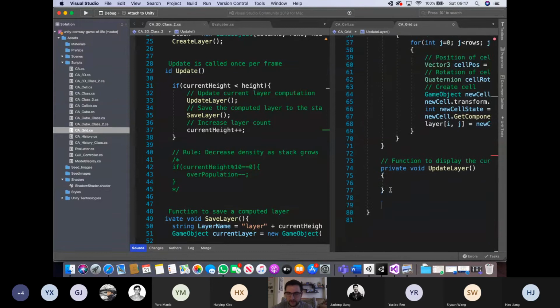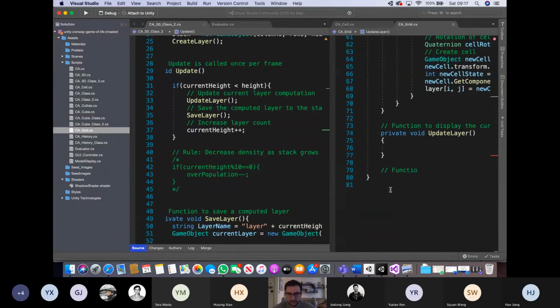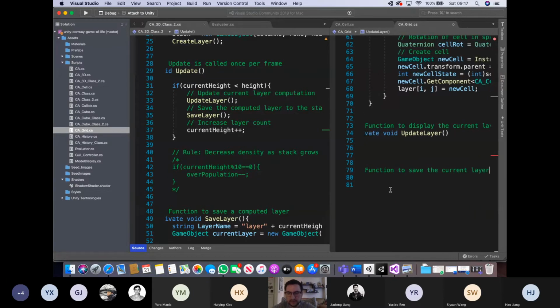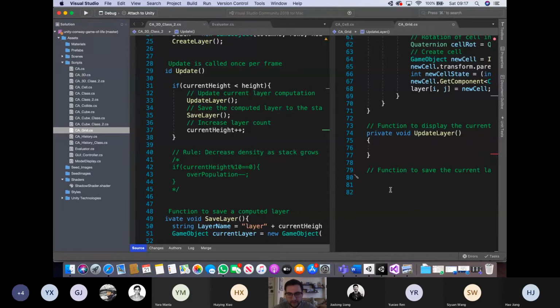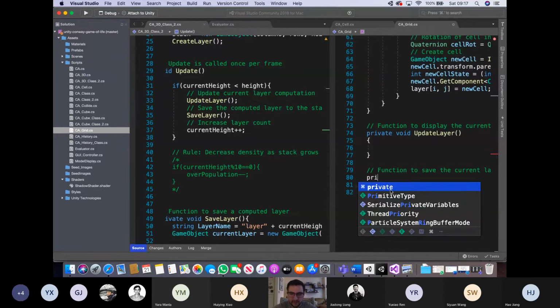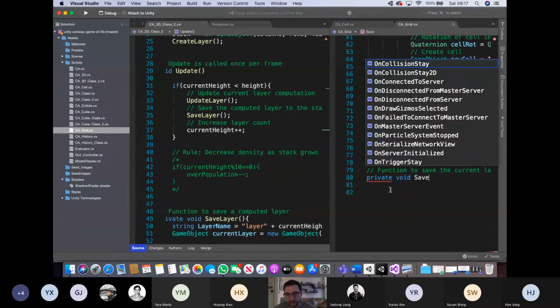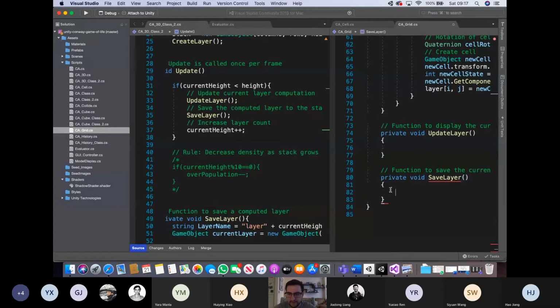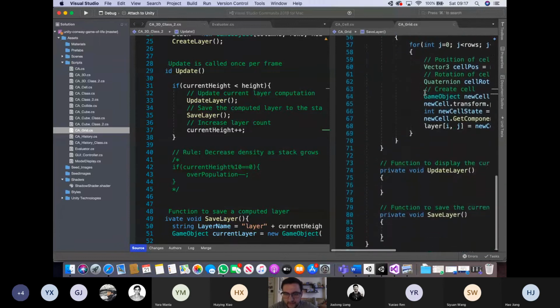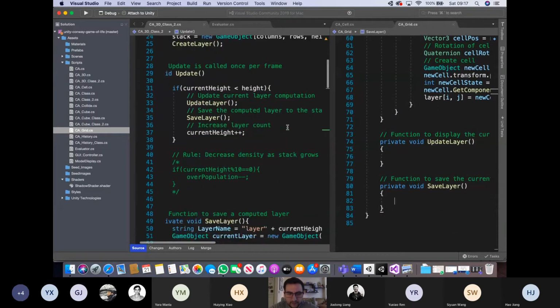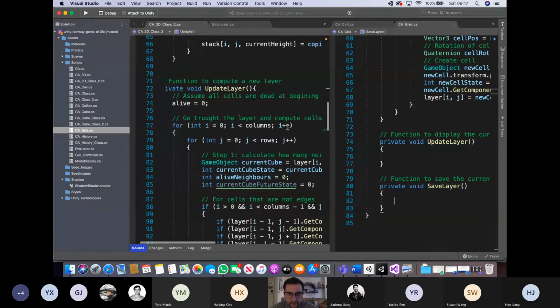And we know we also want the other function. So we want the function to save the current layer to the stack. And again, this is going to be a private function, void save layer. So I've made myself the function so I don't get some errors, right? Because the function doesn't exist. All right.